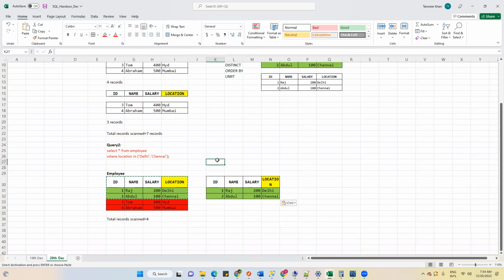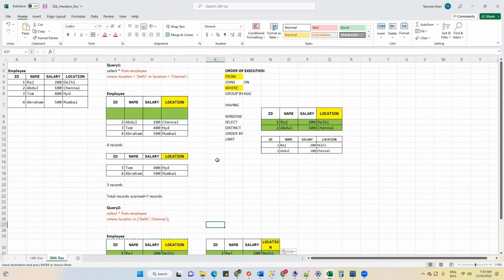And second, one more thing. Let's say, for example, we put a where clause where location equals Delhi. We have only one filter. So what is the best way to use, whether we should go for where or in? If you have one value only, you can write the equal operator. That is not a problem.